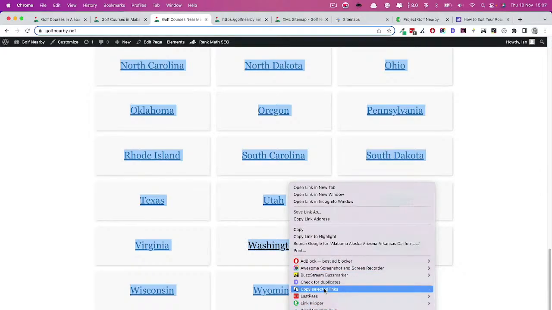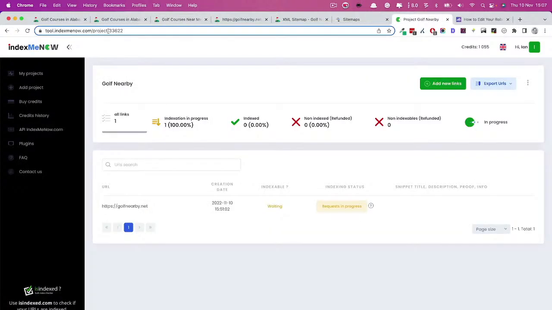Copy selected links. I like to use Index Me Now. So you see I've already added in the home page when I set it up. Now this is a tool, I don't even know how it works.